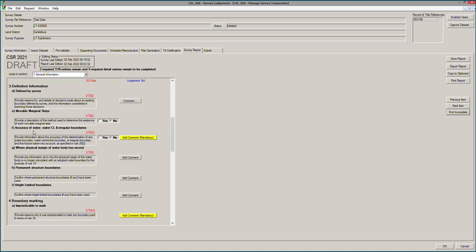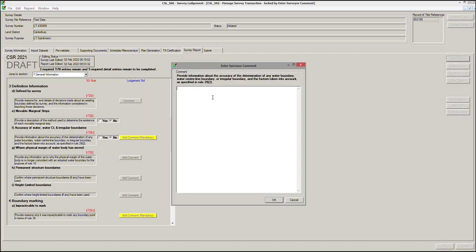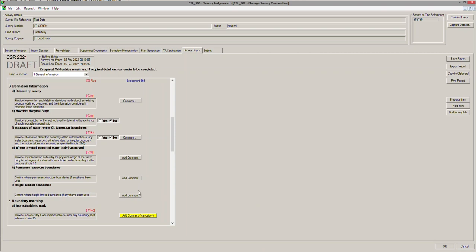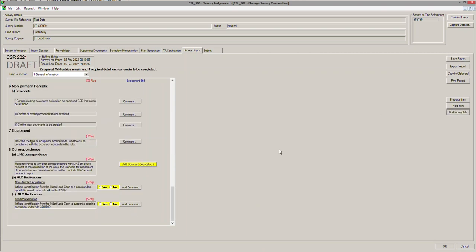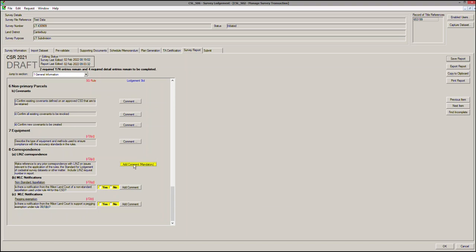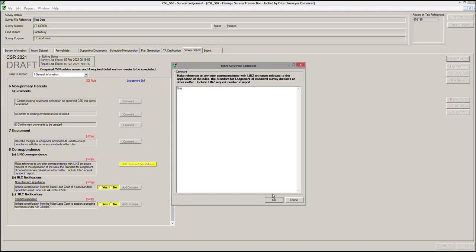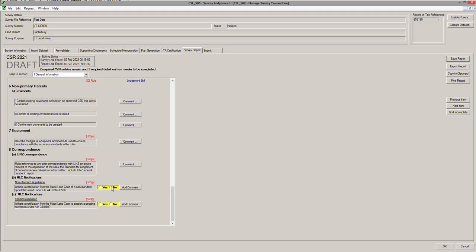The next one is provide information about the accuracy of the determination of any water boundary, water centreline boundary or irregular boundary. We're going to add that information in here. The next one on the list is correspondence, and in this case it's not applicable. Next one is Maori Land Court notifications and exemptions, not applicable.